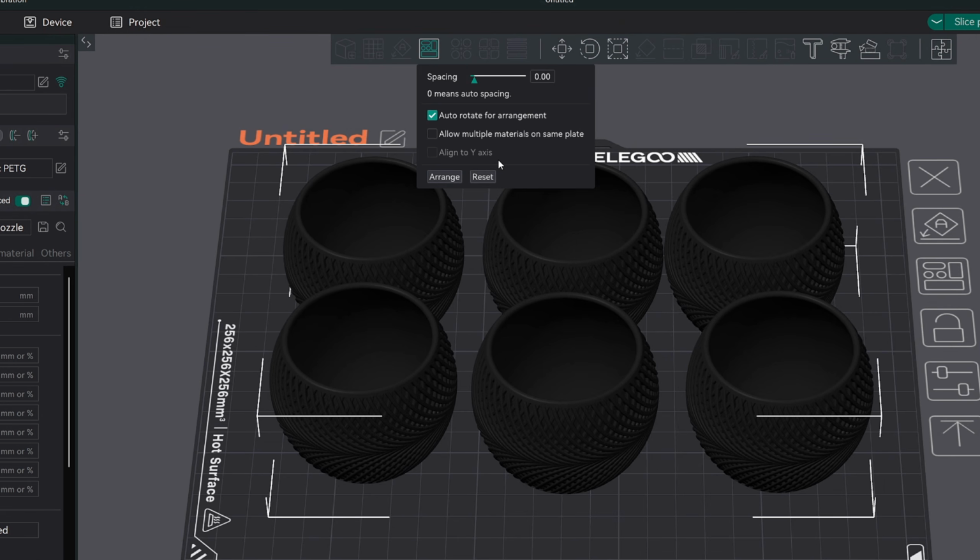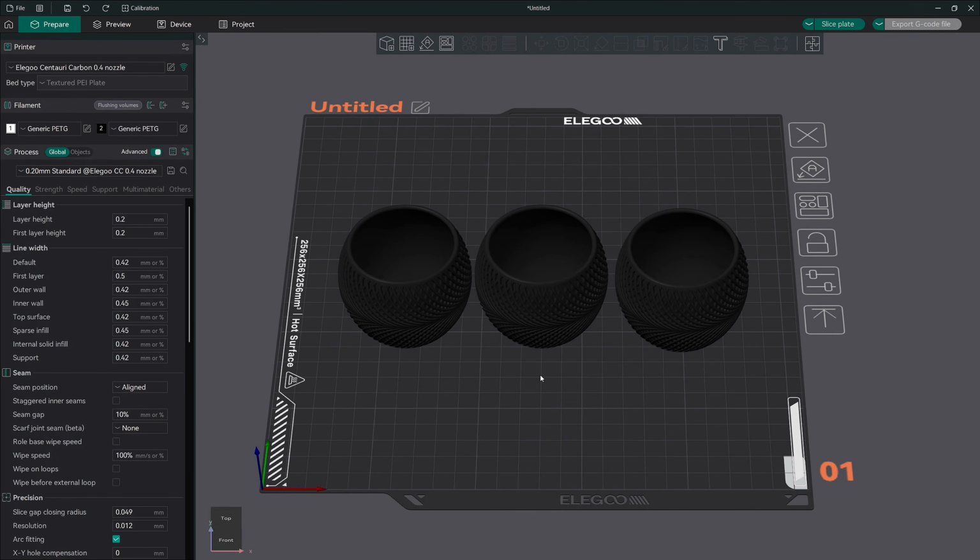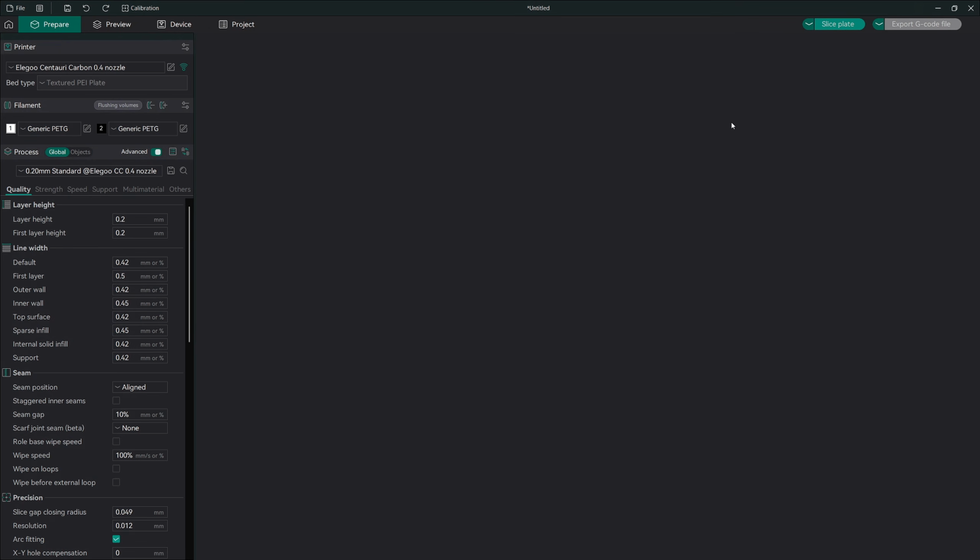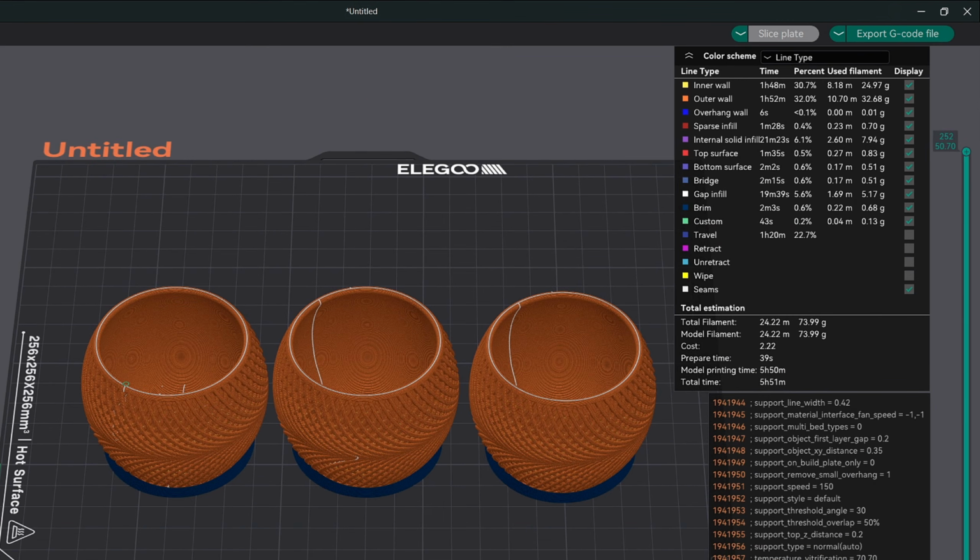Next, let's take a look at the auto rotate for arrangement option and see how that works. When enabled, OrcaSlicer will automatically rotate and arrange objects on the plate to minimize travel time, which is the distance the extruder has to move between each print area. Reducing this distance can help cut down on print times and increase efficiency. To see this in action, let's try an example with 3 small pot models. First, I'll move them really close together and then slice the plate. The total print time is estimated at 5 hours and 51 minutes and a total travel time of 1 hour and 20 minutes, or about 22.7%.